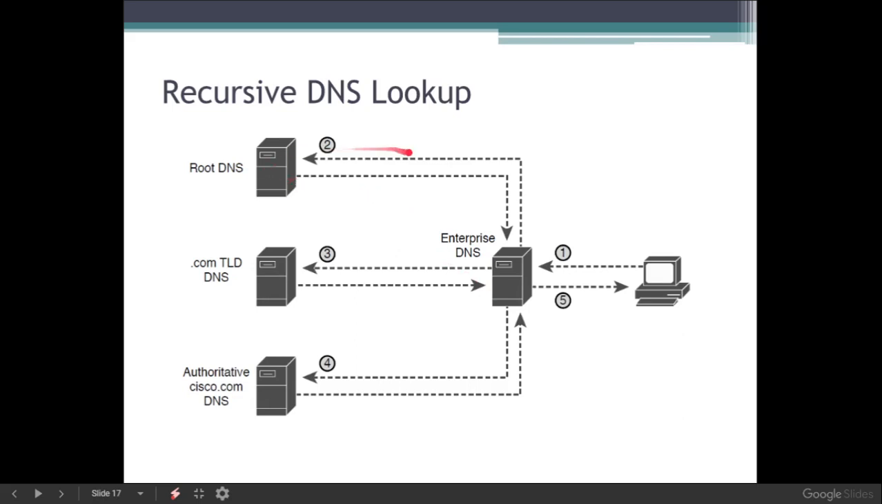So it will send back now and says, here's the IP address of a server that knows everything about websites ending with .com. And so this DNS server now would have to put in a new request that goes out to the .com DNS servers, and say, okay, you are the .com, so you should be able to tell me where Cisco.com is.